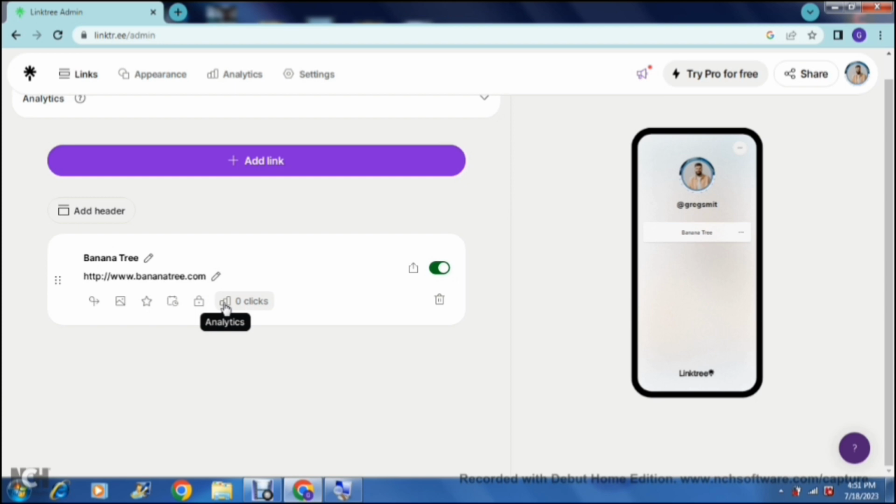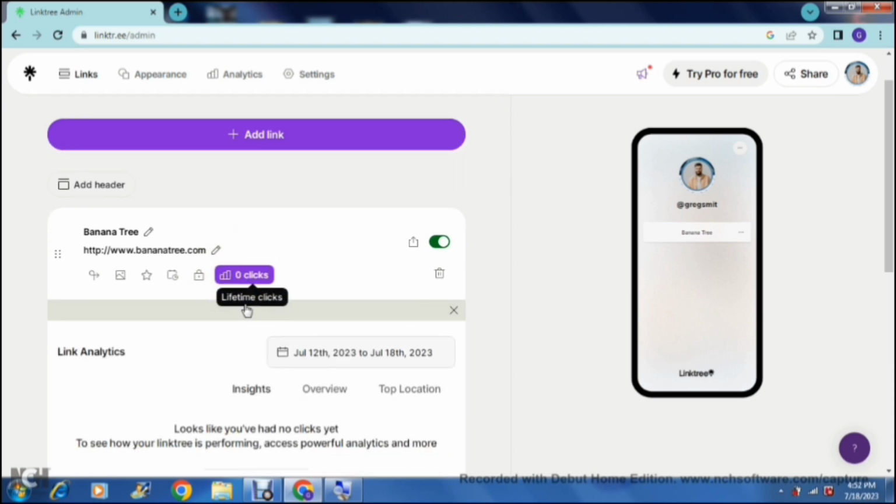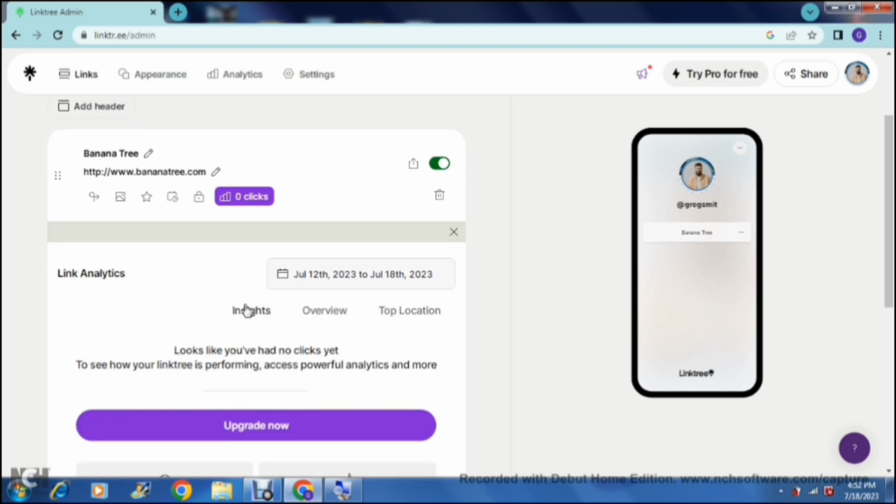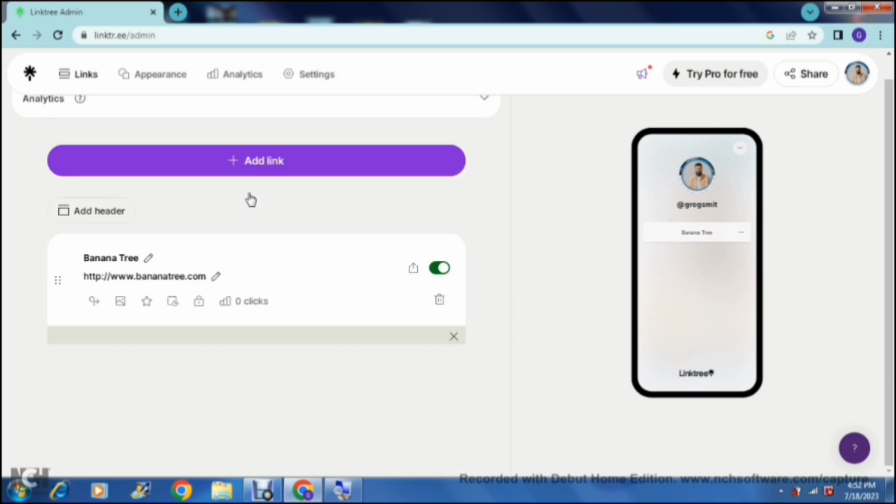And then as you can see right over here, if you tap that analytics, you can see all of the basic analytics just for that particular link. It's giving you a bunch of information. Of course, this has not actually been used yet, so it does say 0 clicks. And once you're done, that is pretty much all you need to do to set it up.